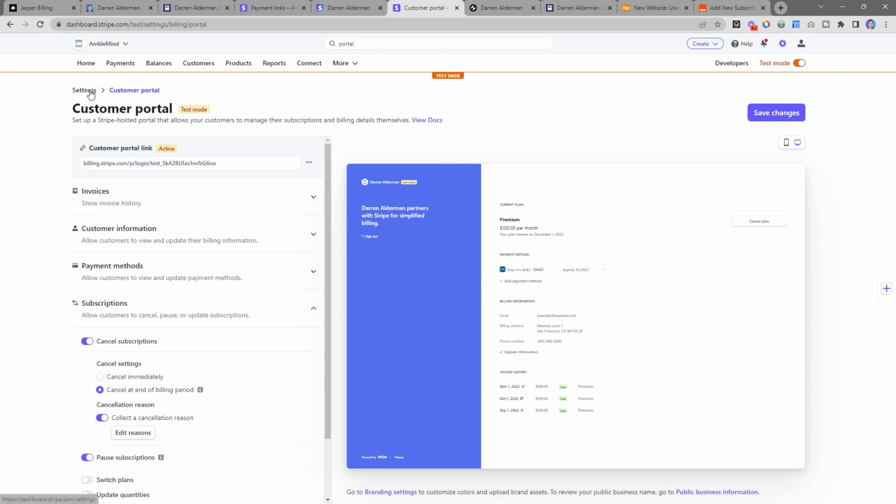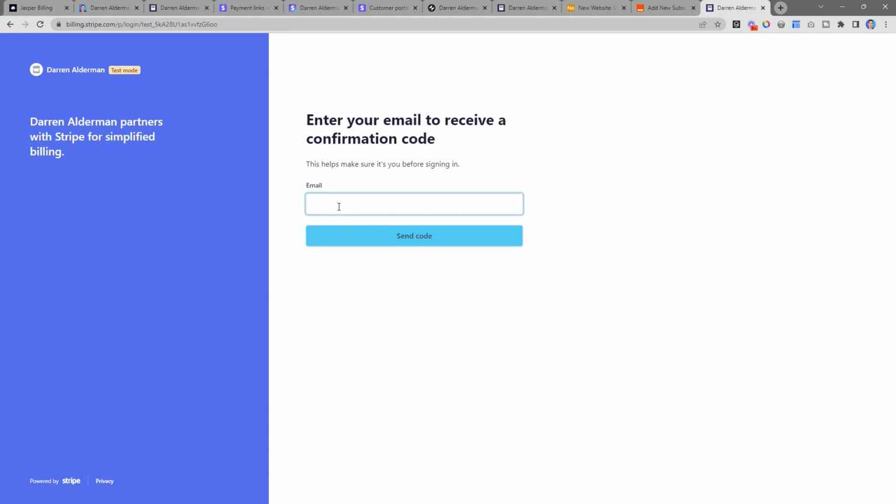So the only distinction between this customer portal and the more premium one is that when you go to this no-code one, the user has to enter in their email to authenticate that they can access their account. But we can simplify this for our users since we know their email.